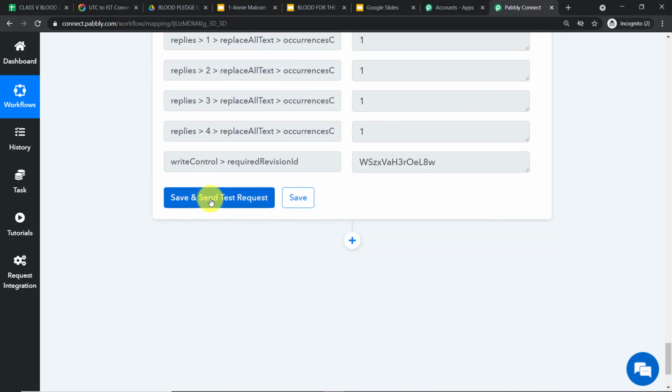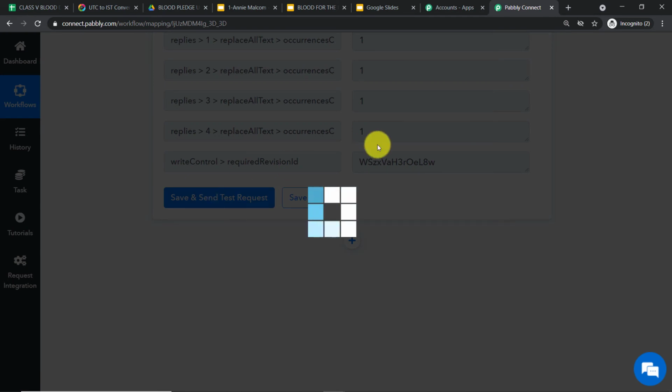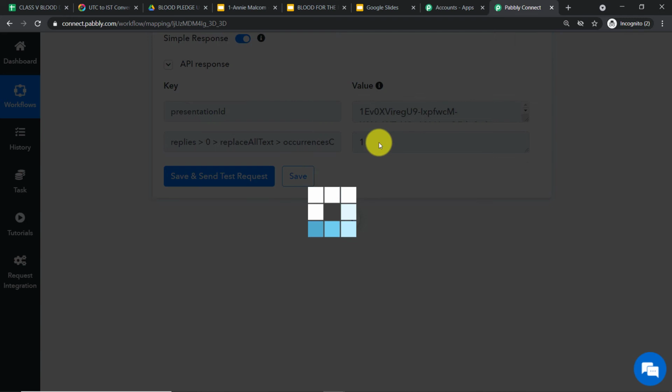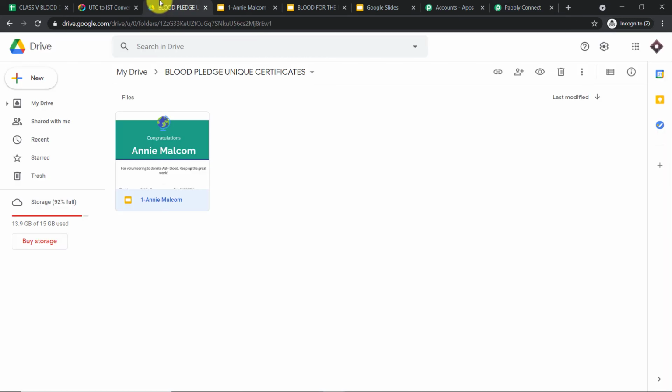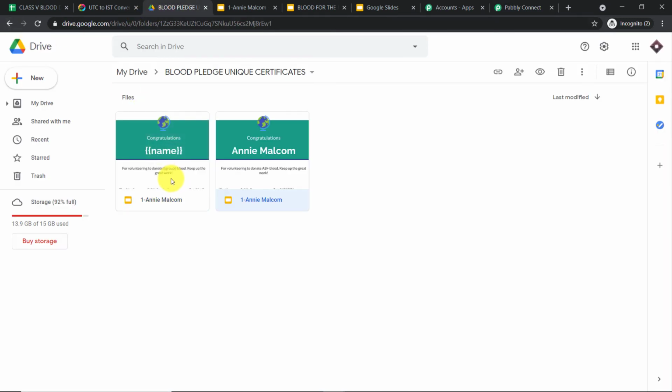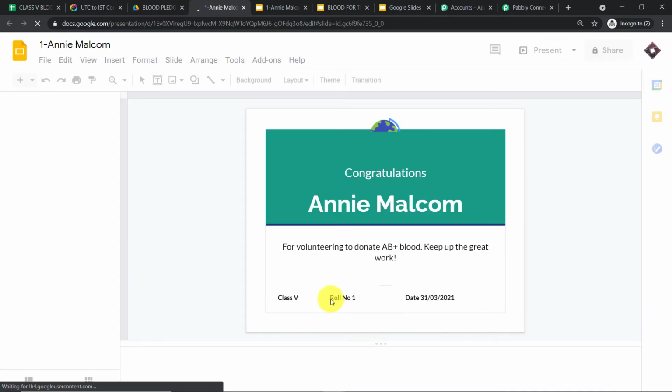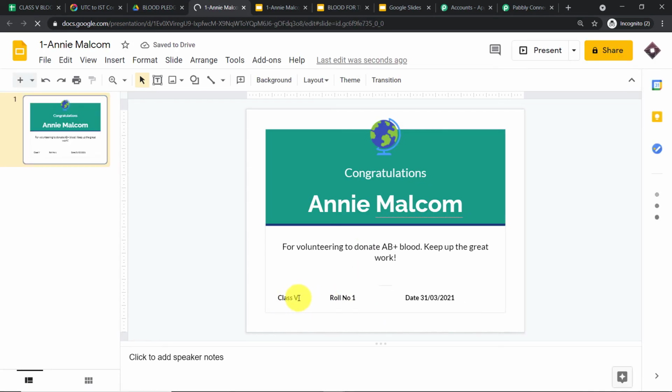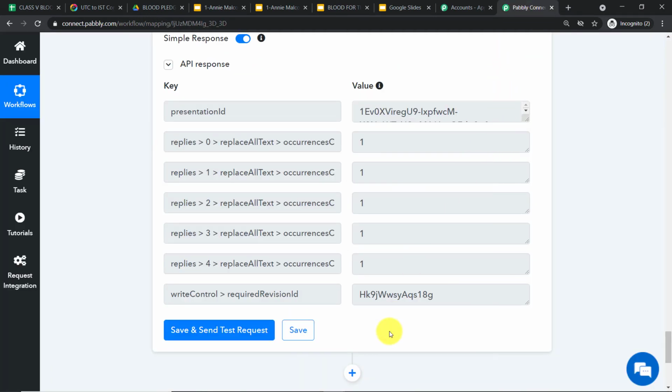So let me just click one more time, save and send test request. I hope this time a perfect slide will be created, a perfect certificate will be created. Okay, so let me just take you back to my drive. So as you can see, we have one more certificate. Yes, we have a perfect certificate at this point. Okay, so we have the class, roll number, and the date, and that one extra curly bracket has been removed. Excellent. So let me just take you back to Pabbly Connect.